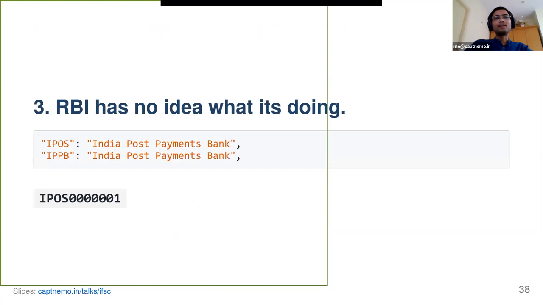So on other learnings, RBI doesn't have much idea what it's doing. This is an easy example. There are two different codes for Indian Post Payments Bank, both of them from different sources. Both of them are correct. Both of them are valid. Only one of them has an IFSC assigned under it, but both of them are technically IPOS and IPPB. Both are Indian Post Payments Bank. So if you look up either of them, you get the same response.